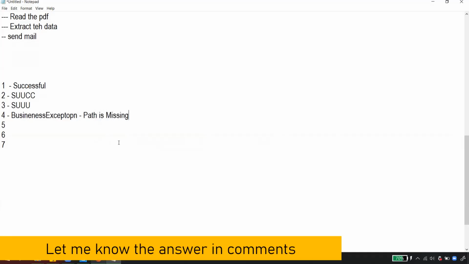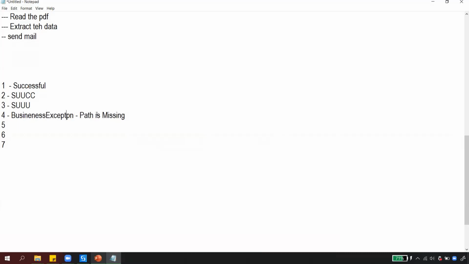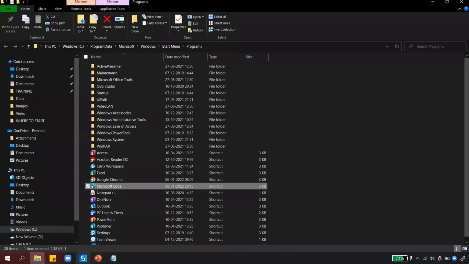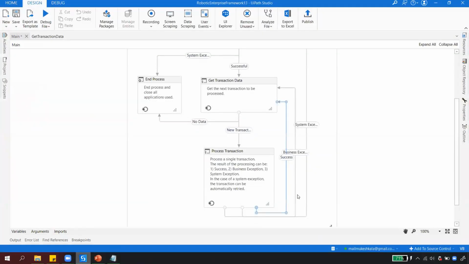Now what should we do? If there is a business exception, what should I do? Should I stop the process or should I continue? You should continue to the fifth one. So let us see here what happens in the REFramework. In case of business exception, it is also going to the next transaction.